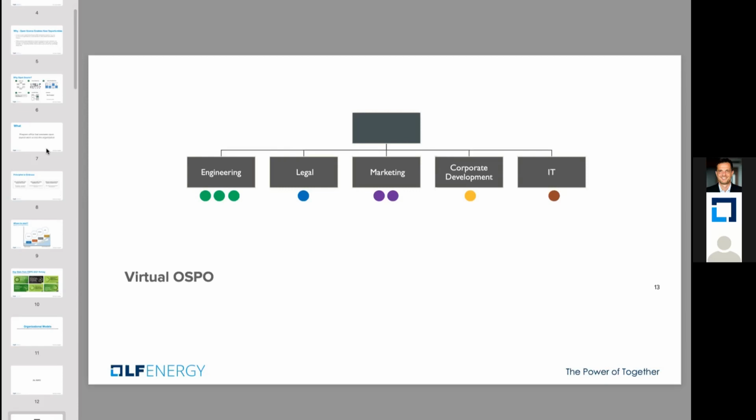A lot of organizations have that, especially in startups and small to medium organizations. And of course, as you have this kind of virtual setup and the organization grows, you will start using more open source, contributing to more open source activities, and then you will transition to a different OSPO model, which is very, very typical.